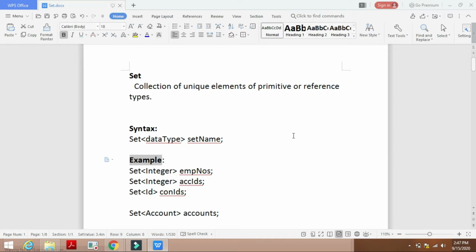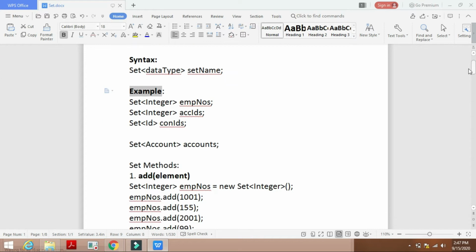So what is the syntax for set? It's the same as the list. In the place of list we write the set keyword. That's it. After the data type we will give the set name. So below are some examples for set.